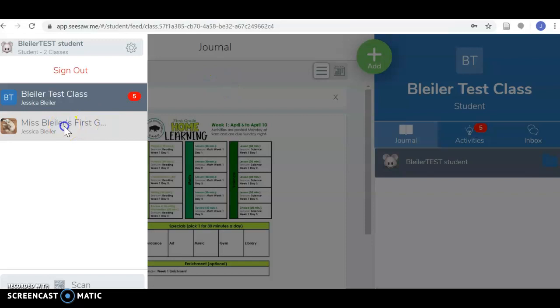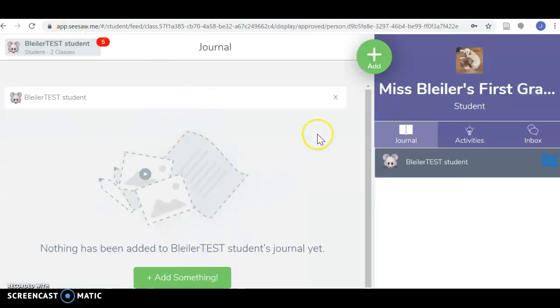So as you can see, I have 2 classes. So this would be what our icon is actually going to look like over in the corner. So you'll see the 2 dogs, you'll see our class name, it'll say student, and your name will be listed right here.